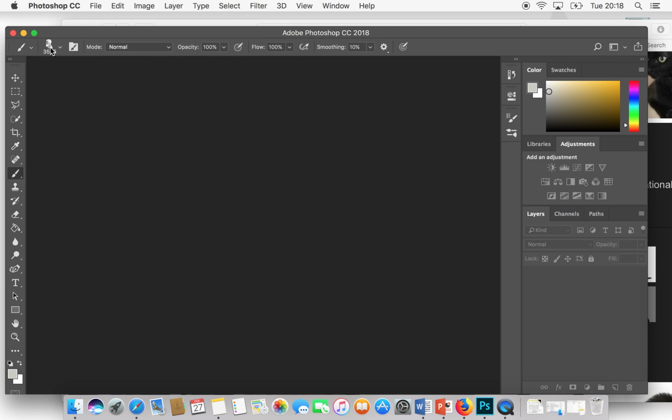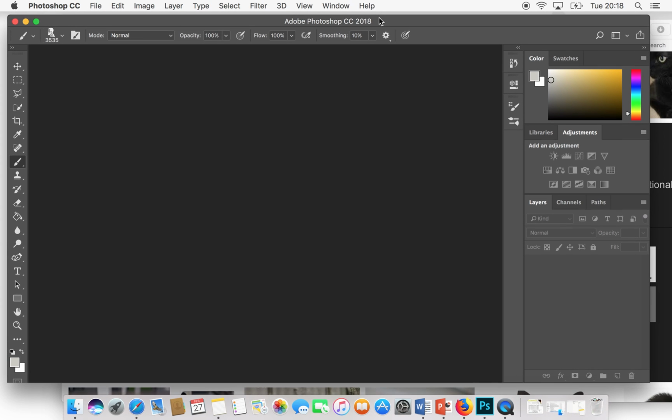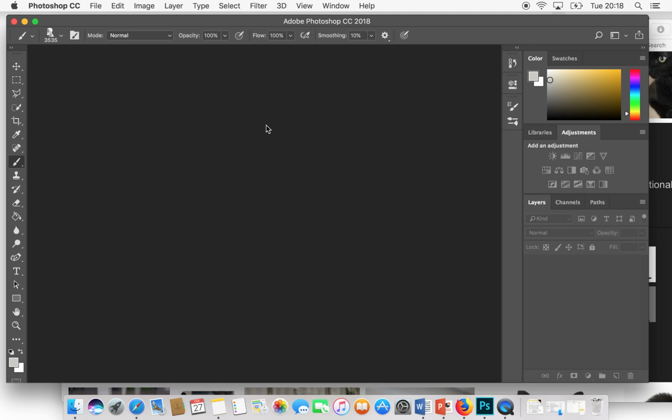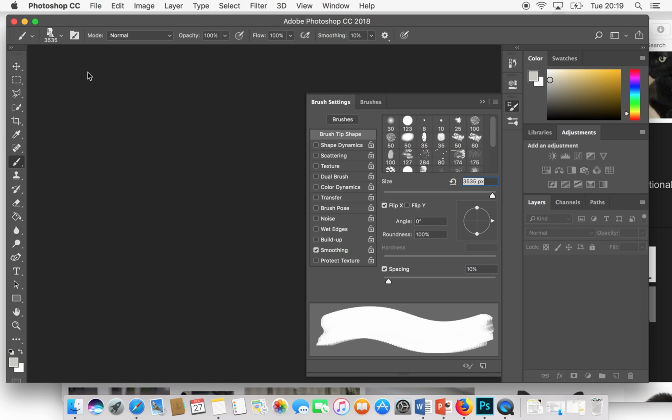If you are using CC, which I am, which is the newest version of Photoshop, it will come up here. It will have whatever brush you last selected, and you'll have this little brush panel that you can click on, which shows you all the basic brushes that you have on Photoshop.